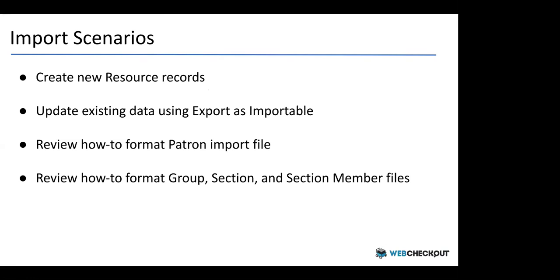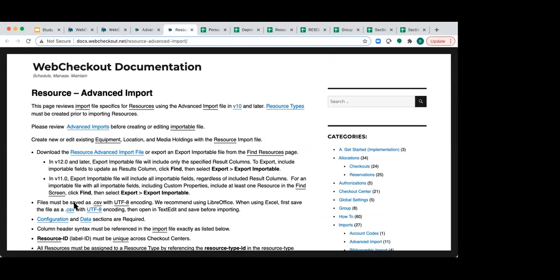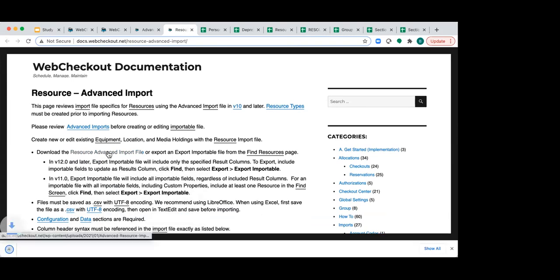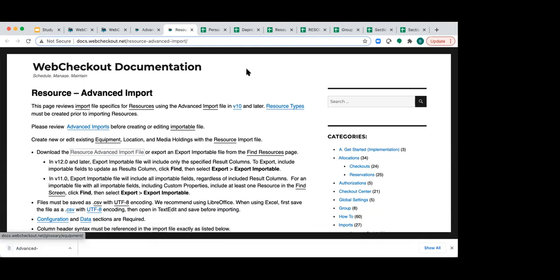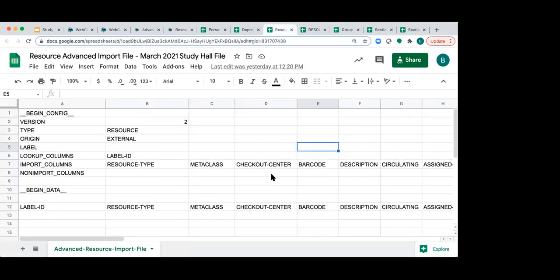Let's begin by importing new resources. So we're going to start by downloading the Resource Advanced Import template from our documentation site. So this is our documentation for the resource import for advanced imports. And you'll notice on our documentation site, we provide templates and you can click the option to download a blank template file. Now, just to save time, I've already downloaded this file and opened it within Google Sheets. But your file, if you were to download it from our documentation, will look just like this.